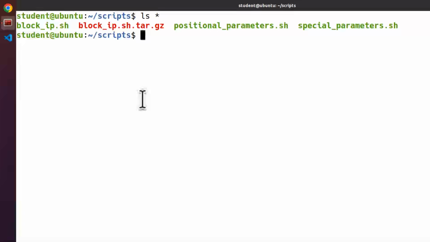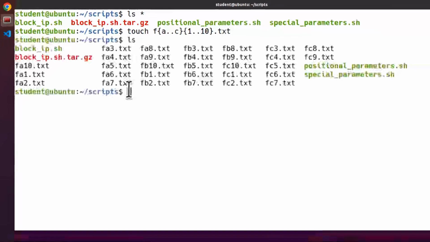For the next examples, I'm gonna create some files using two brace expansions. So touch F {A..C}, and a second brace expansion, {1..10}.txt. It expanded A..C to A, B, and C, and 1..10 to 1 to 10. So it created 30 files. And I'll create one more file, simply named F.